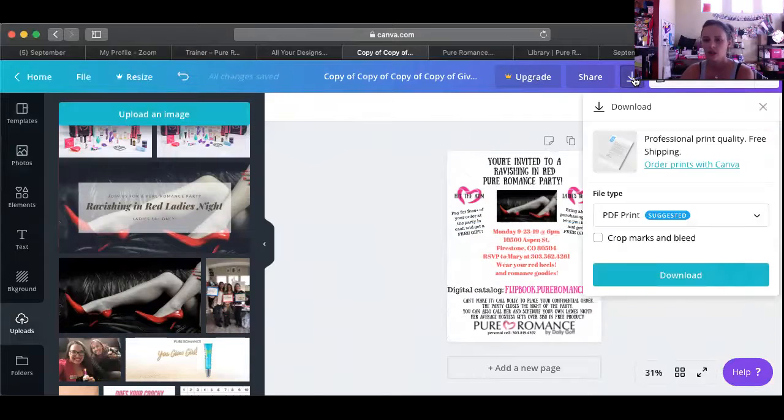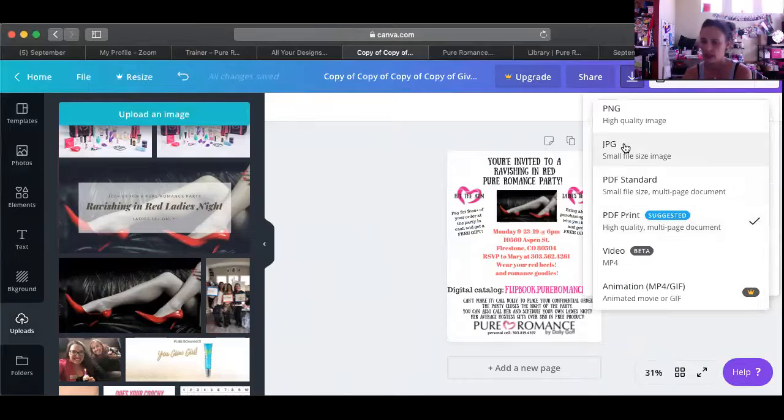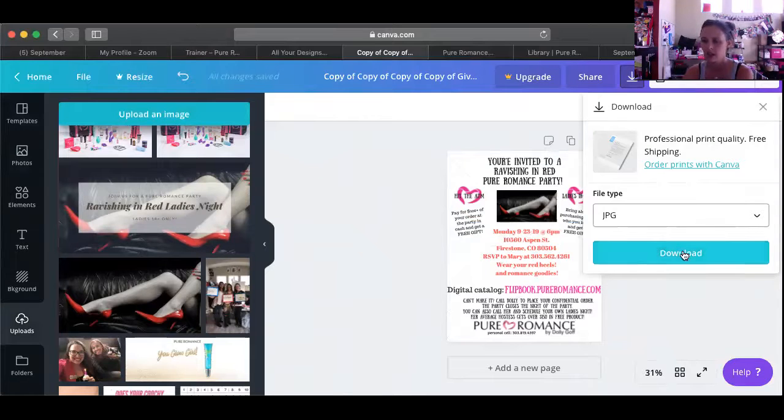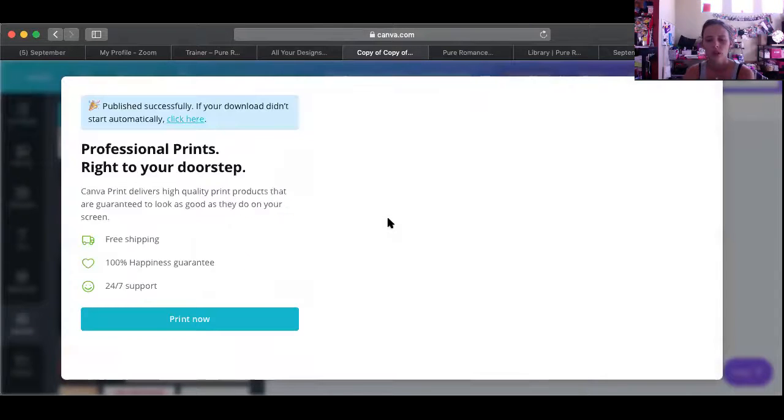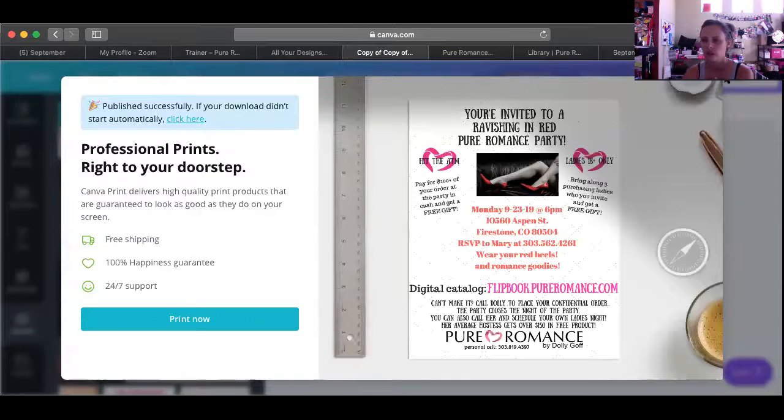You hit this download button, and then you can choose to download it as a JPEG. You hit download, and then it automatically opens on your computer. You can save it to your computer, and then if you have the ability to text from your computer, or if you're using Facebook Messenger, you can do that. So mine downloads to here.